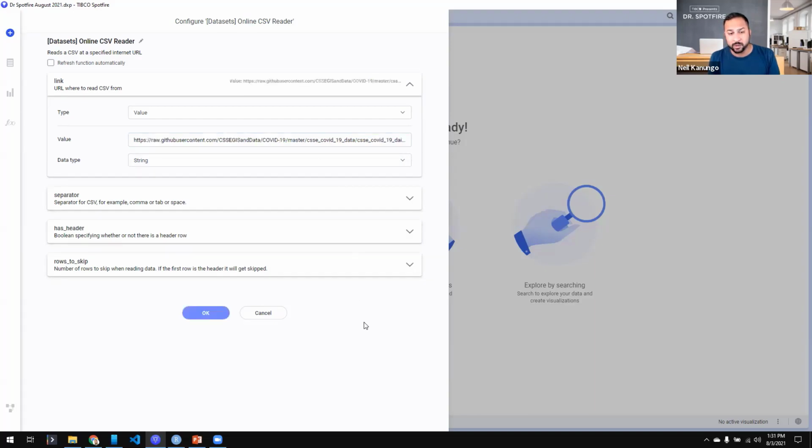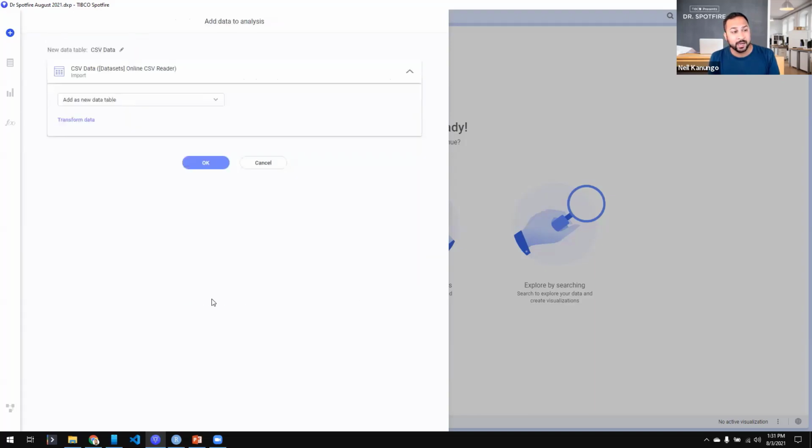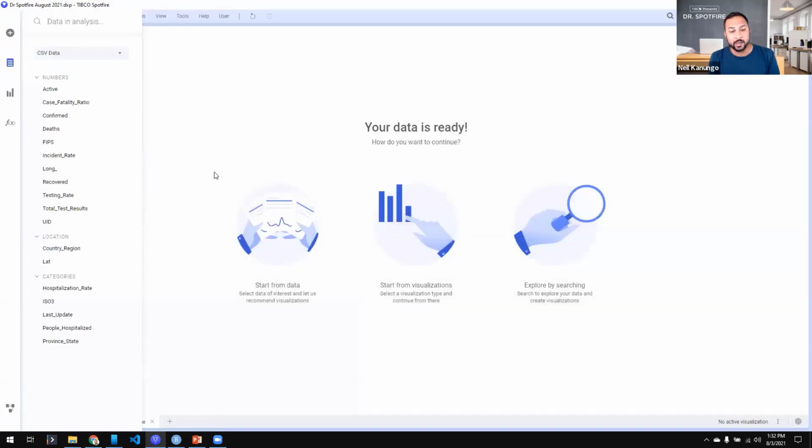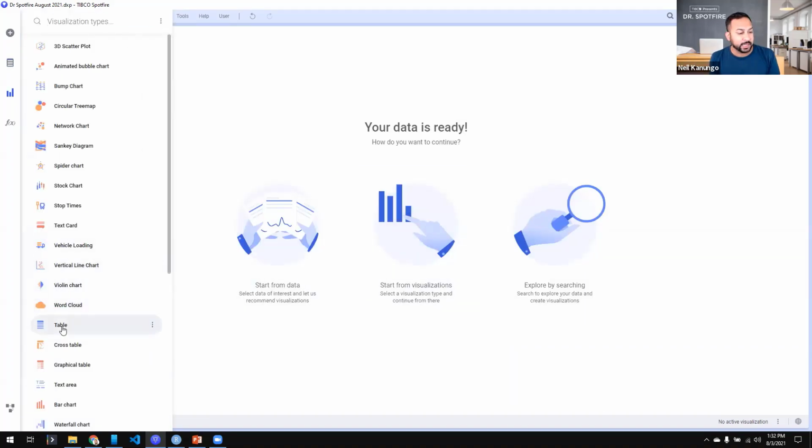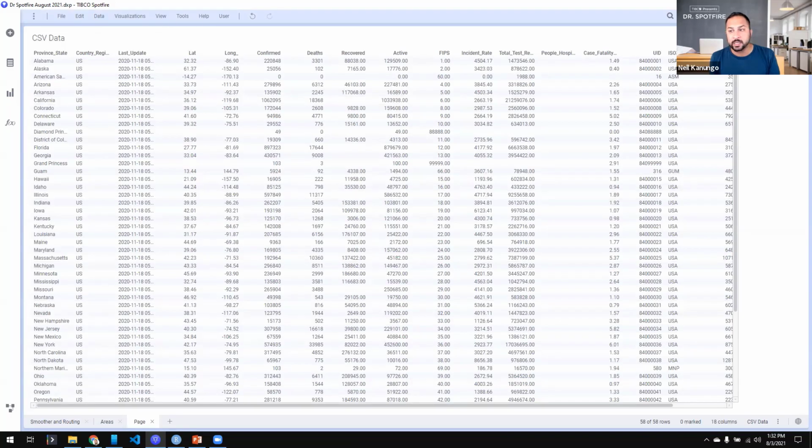I'm just going to put that URL in, and all I need to do is hit OK. And it's going to create a new data table called CSV data. I'll hit OK, and boom, it already ran that fast. So then I just need to go down to table, and all right, that's my CSV data. So you can see it just brought all this data in from online, confirmed, deaths, recovered, things like that.